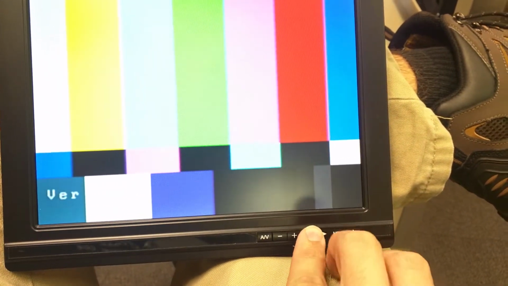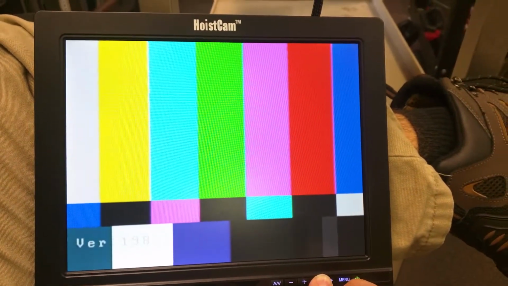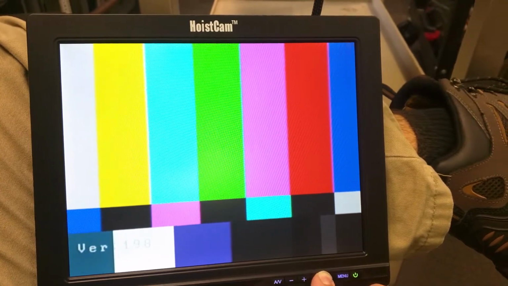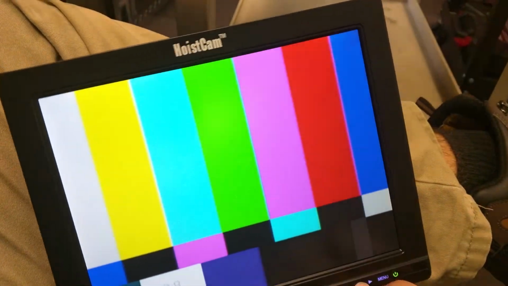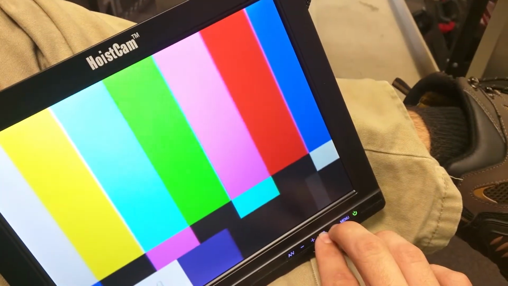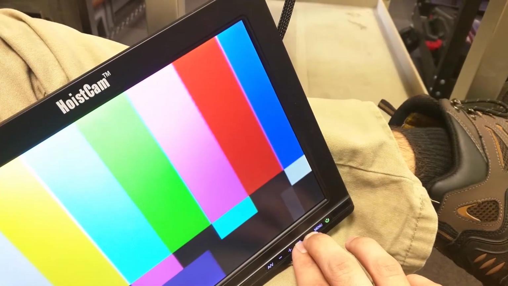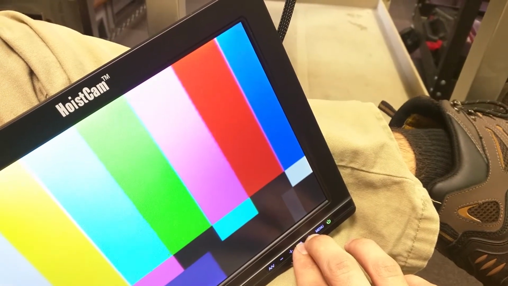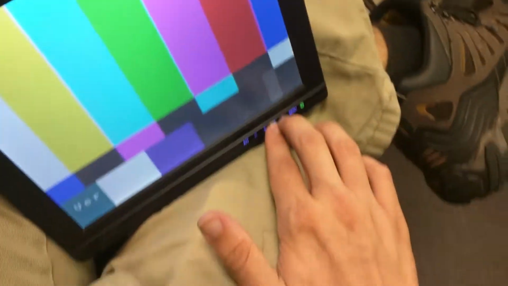You want to click the left one and hold it for 5 seconds, and then the right one and hold it for 3 seconds. 1, 2, 3, 4, 5. I apologize, my count must have been off. After you do that combination, this menu will pop up.